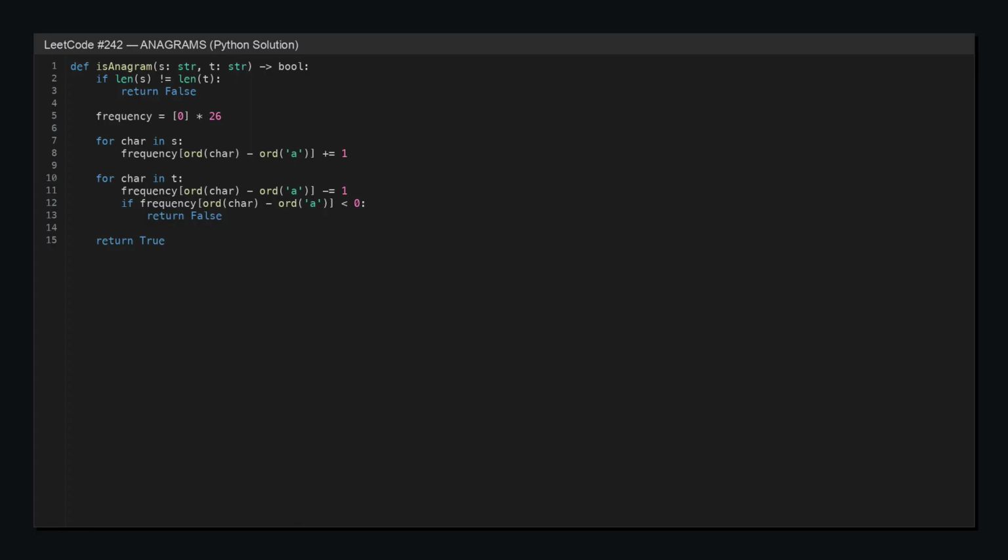The provided Python solution tackles LeetCode problem 242, which asks us to determine if two strings, S and T, are anagrams. An anagram means that we can rearrange the letters of one string to match the other, so both strings must have the same characters in the same quantities. The function isAnagram starts by checking if the two strings are of different lengths. If they are, it immediately returns false, because different lengths mean they can't be anagrams. This check is efficient, operating in constant time, or O(1).